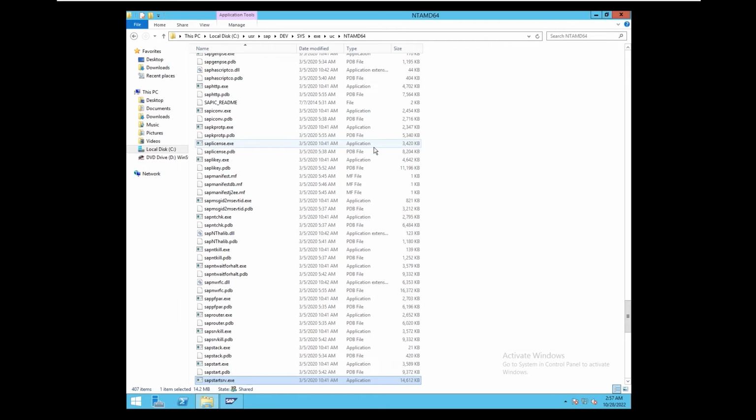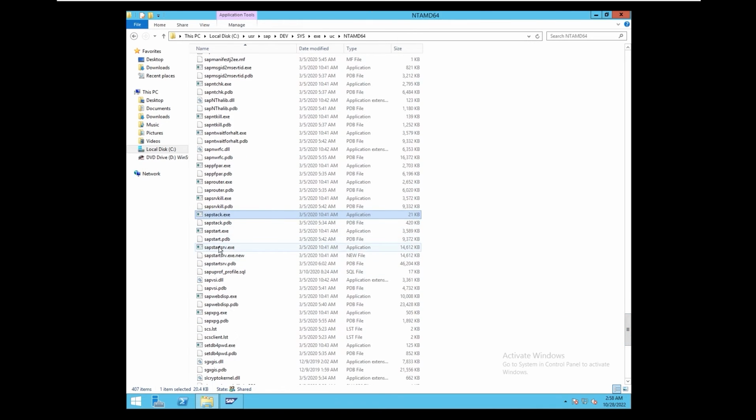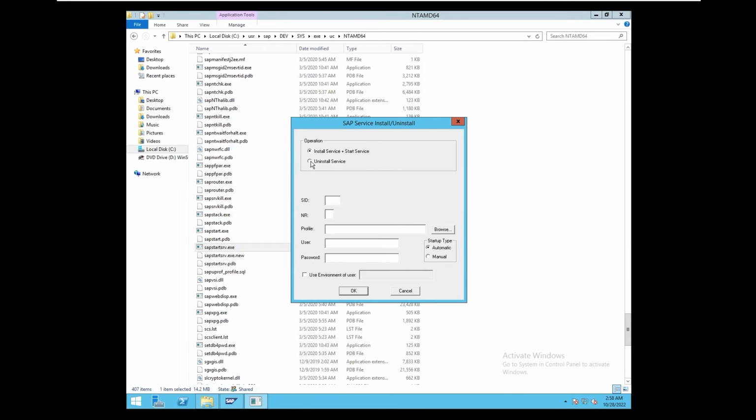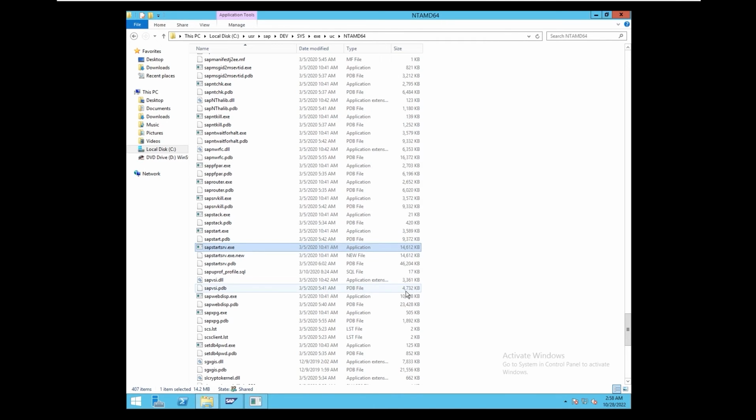If it is not starting, another solution is to uninstall that service, SAP start SRV. SAP start SRV service is what? It is responsible for starting your SAP system. You have to uninstall that service and reinstall SAP start SRV. See, I'm double clicking on that. It will ask you to uninstall or install. Say uninstall and give the SID of your system, instance number, start profile, username and password, and say OK. Then again double click on this. This time say install the service and start service, first option. The same things, and say OK. This new service will be started. Then try to start the system. This time the system will start.